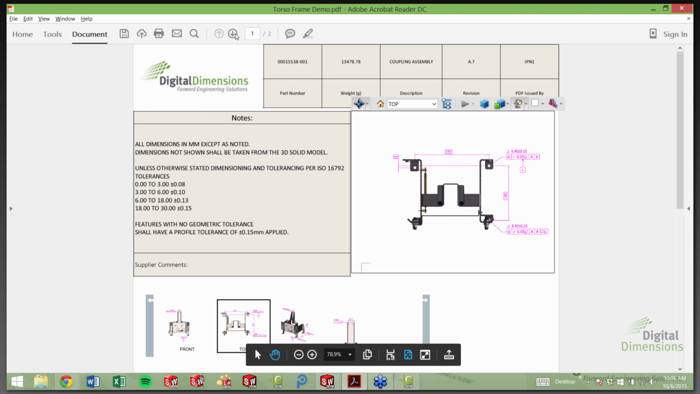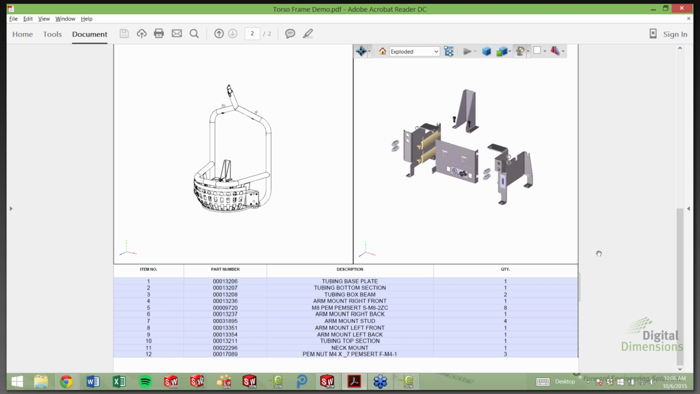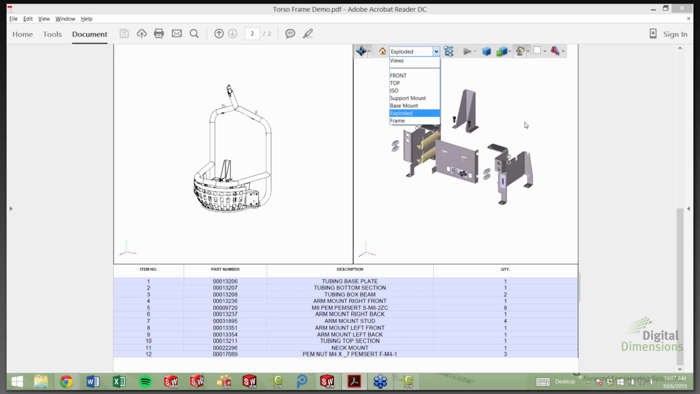So now I have a multi-page 3D PDF here that we're looking at, and I have multiple viewports that are able to house different views of my model. On the left here, you'll see I have the top level of my frame, which I can easily change by utilizing the drop-down. And on the right here, I have another view of a subassembly of this part, which I can easily change and have all the rotational features.